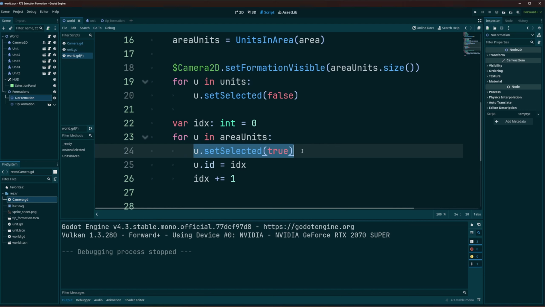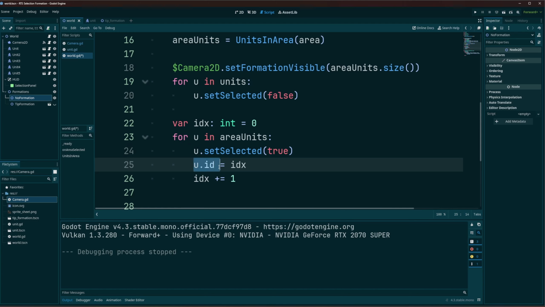Okay, so I got set selected true on here, which is normal, that's what he had. And I added an ID variable to my unit, and I'm setting that equal to the index. And that is very important, because this is going to give us an ID of 0, 1, 2, 3, 4, etc. all the way through all of our selected units. And we're using that when we set its target position of where to go inside of our formation. And index plus equals 1, so we can add 1 to our index.